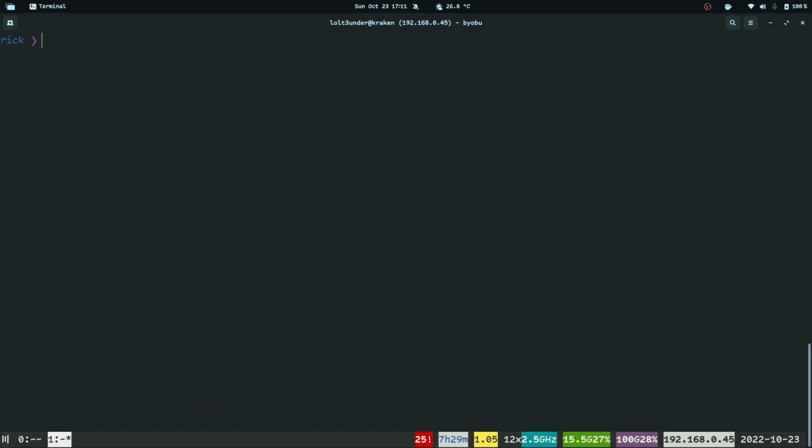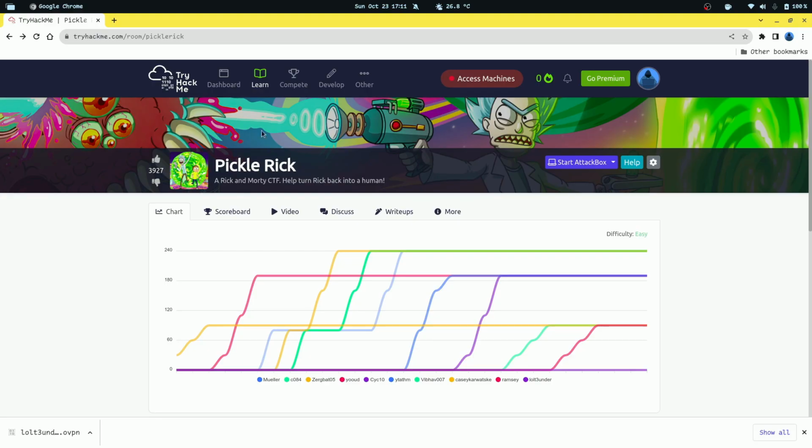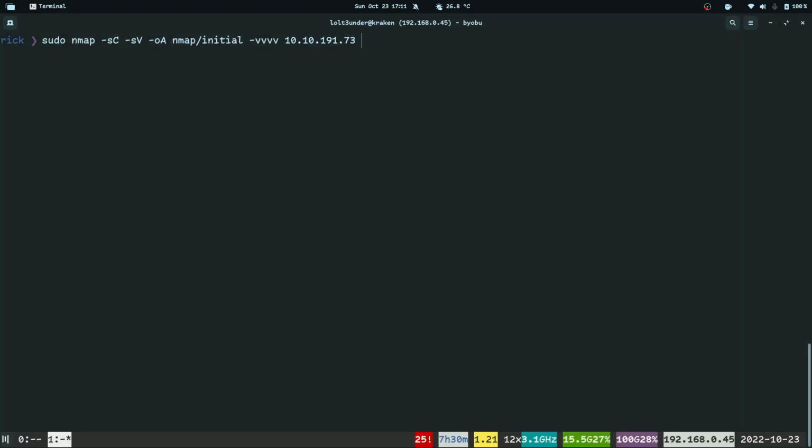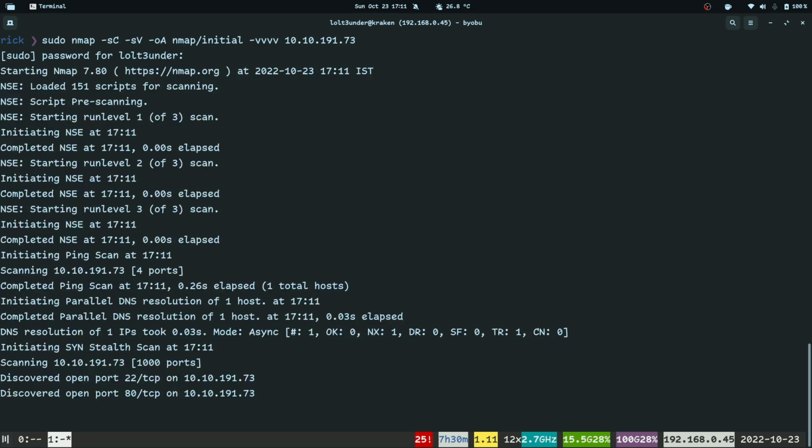Now I'll open a new terminal and start with an nmap scan. I want to use -sC for default scripts, -sV to enumerate all versions, -oA for output in all formats, and I also want to store the data in a file called initial. Furthermore, I also want high verbosity, so I'm going to use the -vvv flag. Now, let's take the IP address 10.10.191.73, paste it in, and run our scan to see if we are able to find any weak services or ports running on the system.